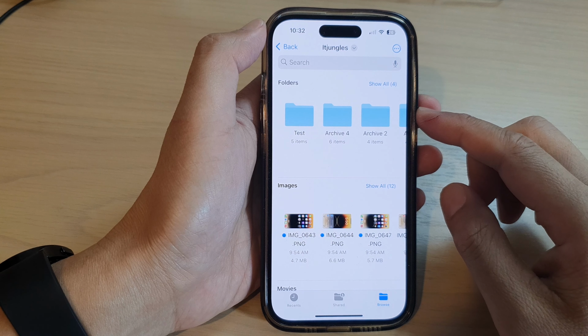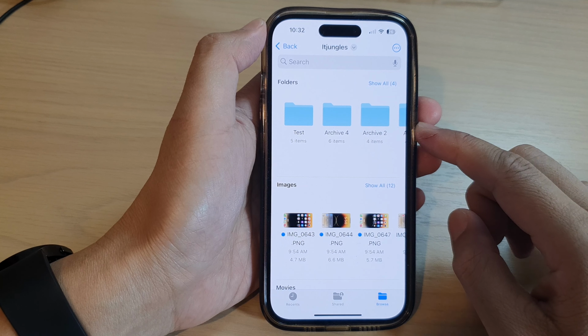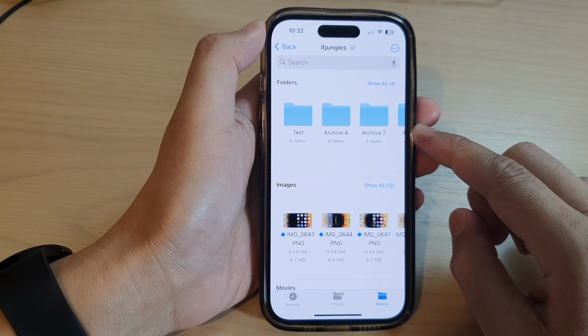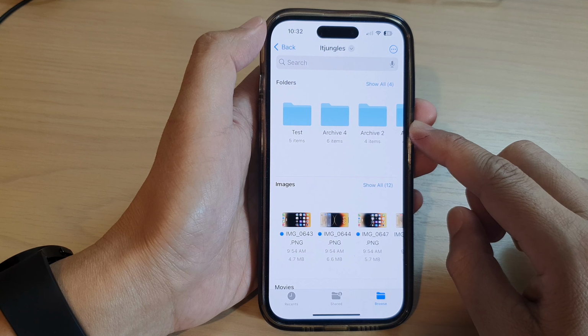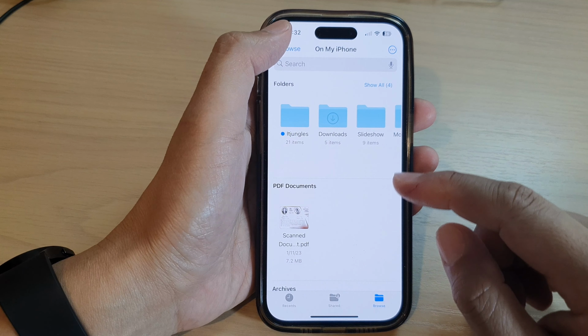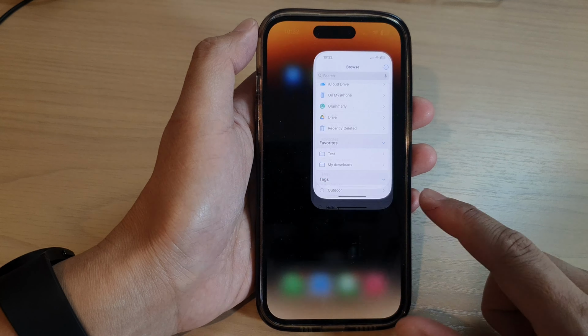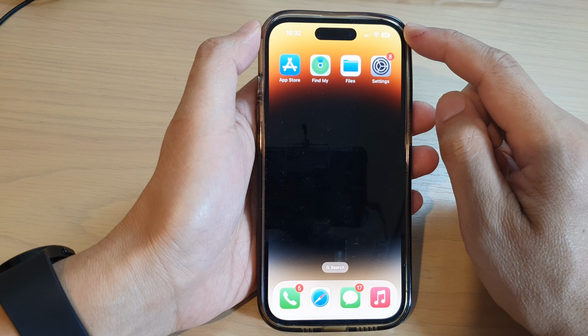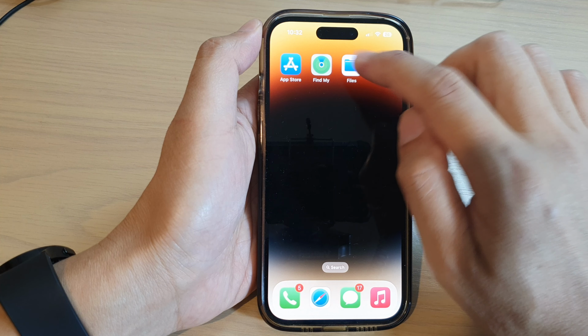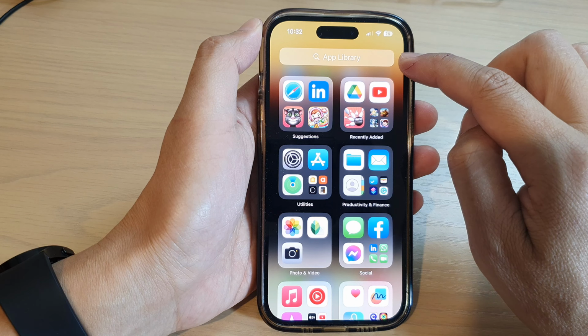Hey guys, in this video we're going to take a look at how you can copy and paste folders in the Files app on the iPhone 14 series. First, let's go back to the home screen by swiping up at the bottom of the screen. And on the home screen, tap on Files, or you can open up Files from the App Library.